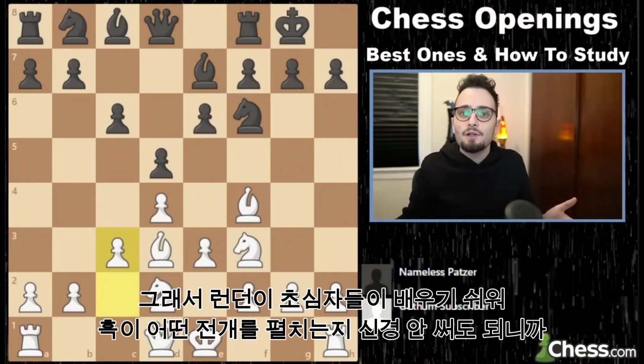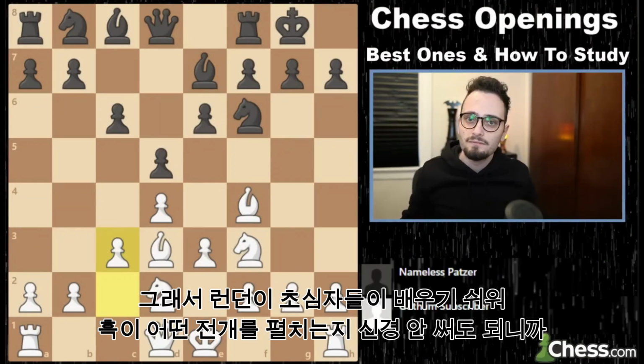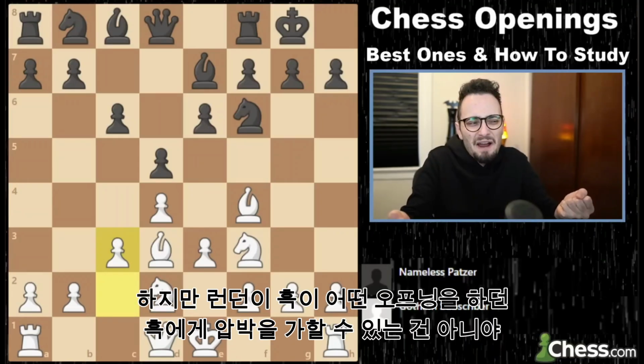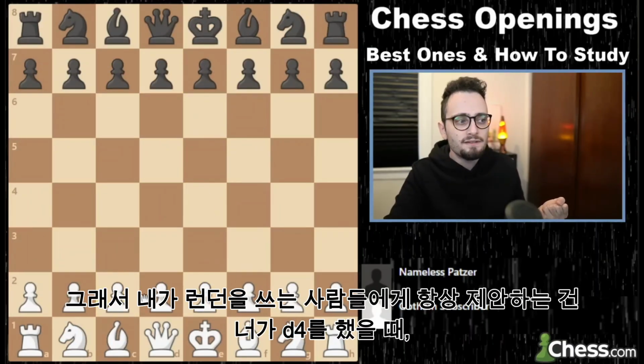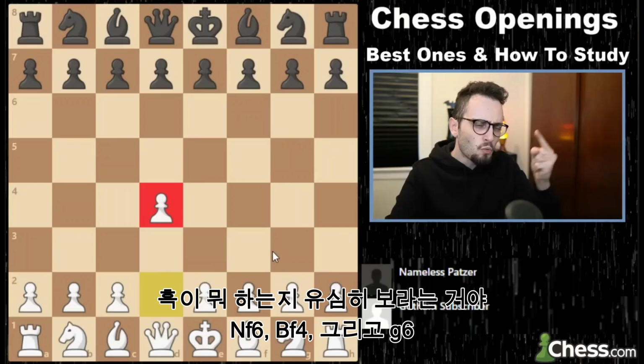And it's good because it's easy to learn as a beginner. You don't really need to think about what black is doing. But then you're not really always putting pressure on black, right? If that makes sense. What I always tell London players is that if they're going to play d4, they gotta look, what is black doing?